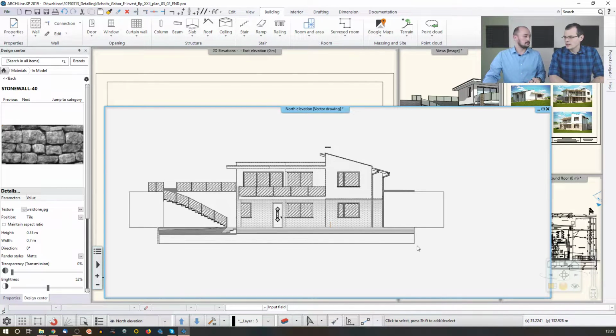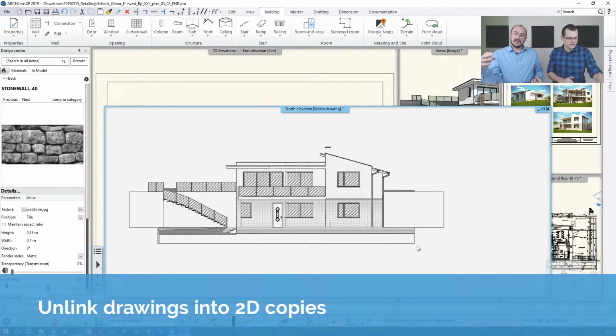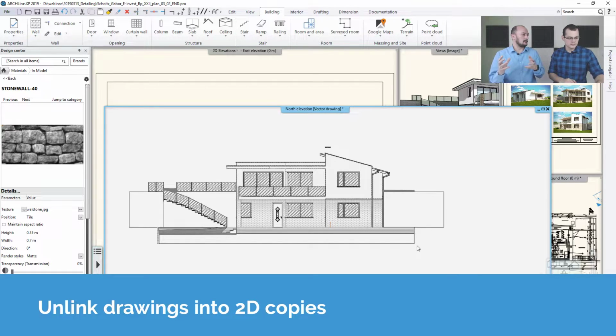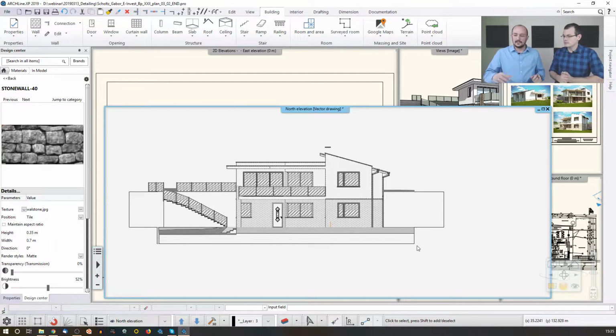Okay, up until this point, everything has been in connection with the model itself, but this is the part where we unlink the drawings. Why would we unlink drawings from the model? Well, you can add 2D details to a 3D drawing, but sometimes you just don't want to do that, because if you break the 3D somehow, or you change the 3D somehow, the 2D addition won't make any sense.